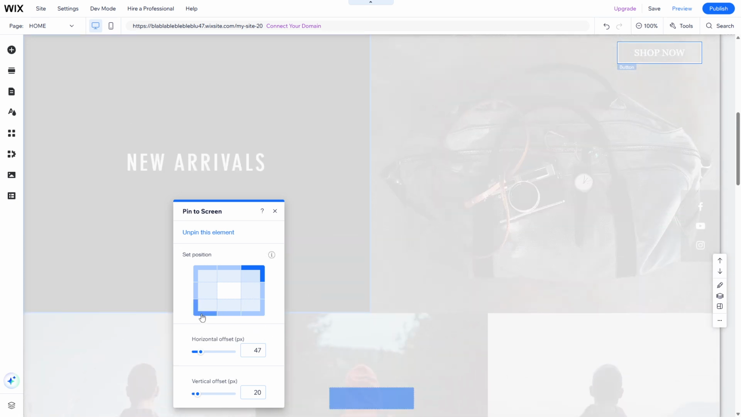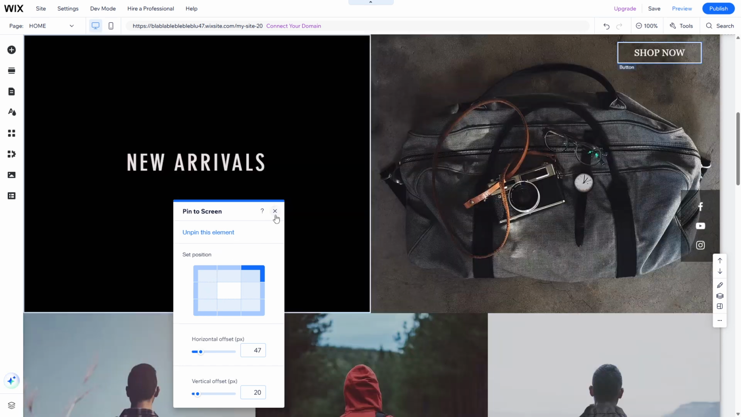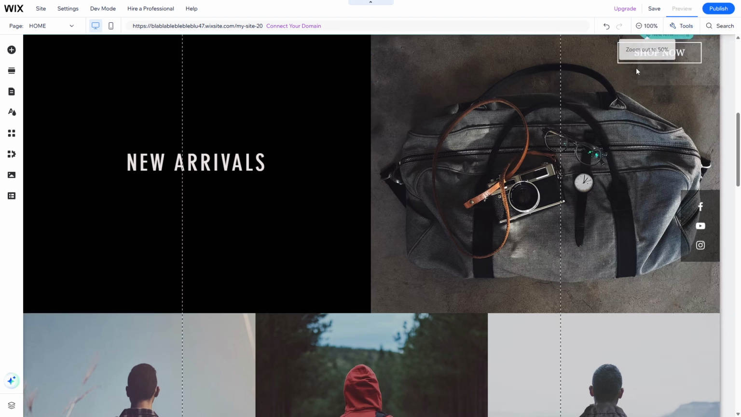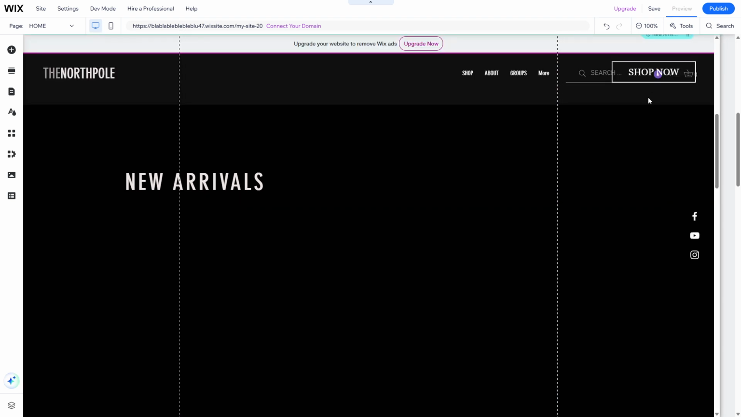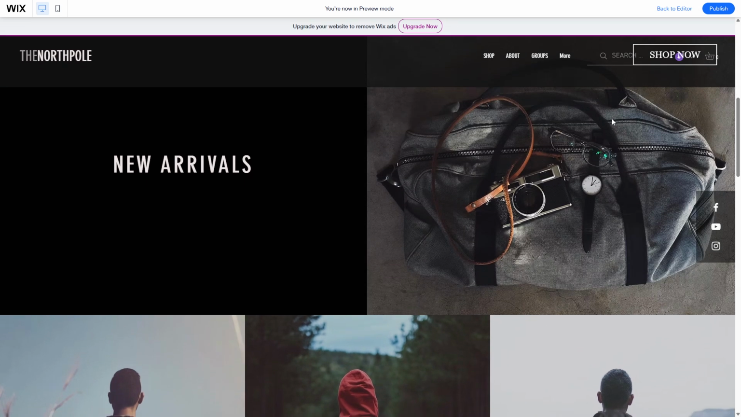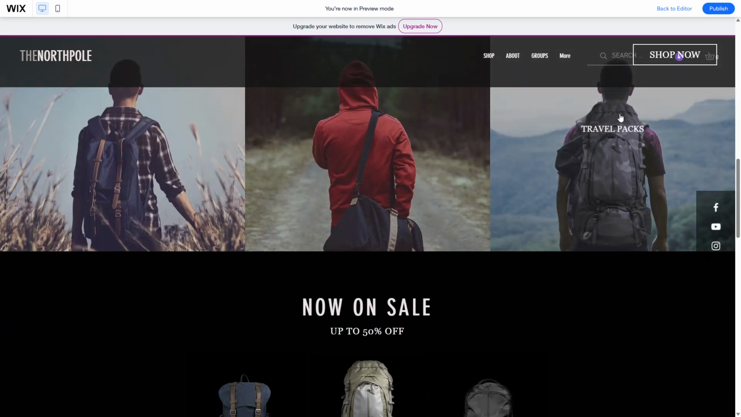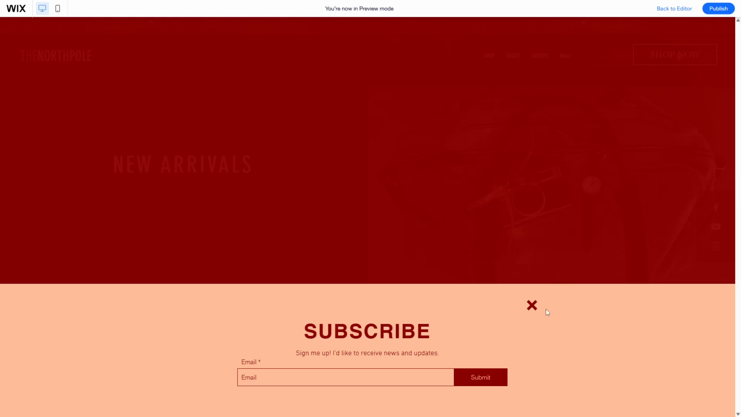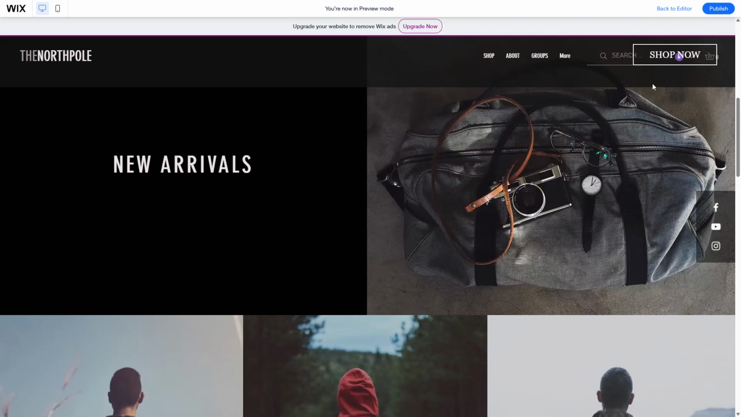Once you've set the element's position to your satisfaction, all that's left to do is confirm it. Closing the settings panel will save your adjustments, and just like that, your element is now pinned. This means it will stay in that fixed position even as visitors continue to scroll through your site, maintaining its visibility and accessibility. With this feature, you ensure that your web page components are more user-friendly and consistently available, adding to the overall engagement and experience of your site visitors.